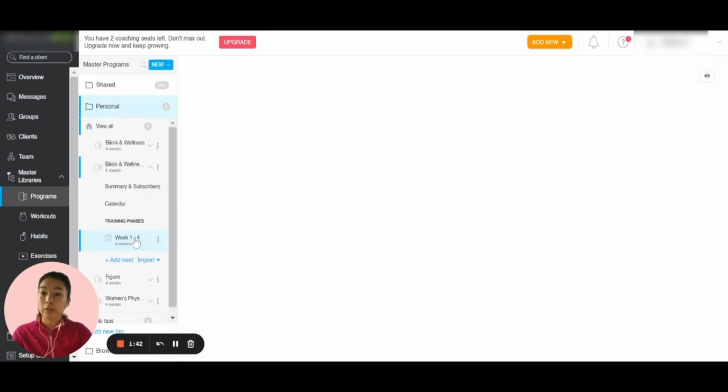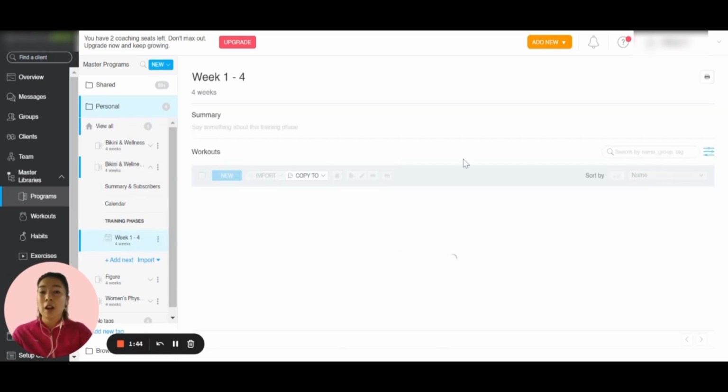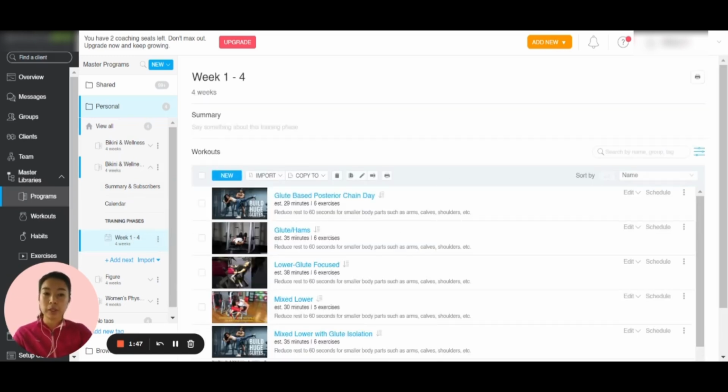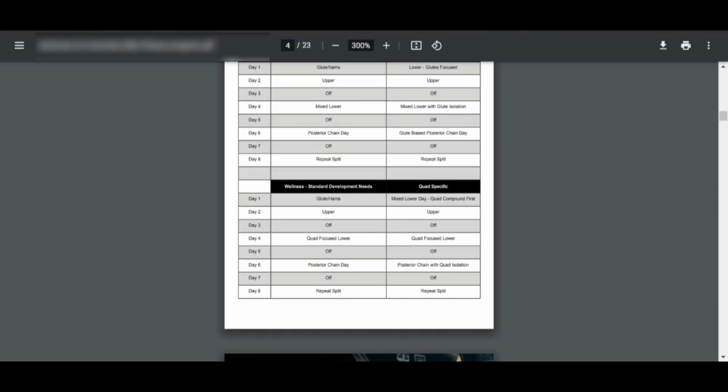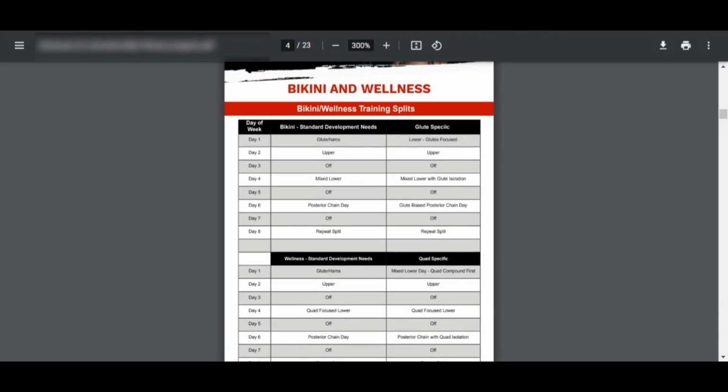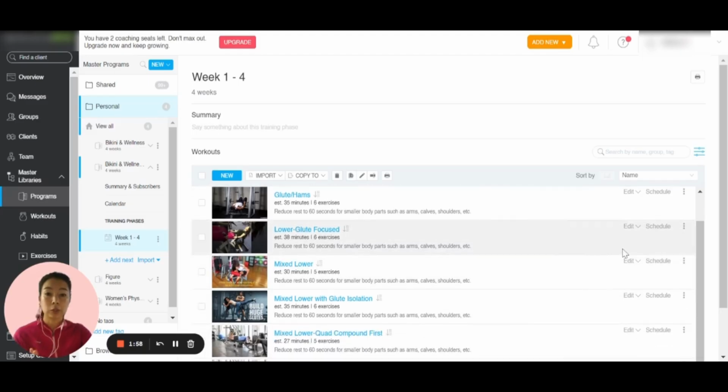I'm going to go into weeks 1 through 4. Now I just did a 4-week phase. Of course, the client can duplicate this and make it longer or whatever they want. Now, day 1, and I'm looking at this part here. We're just starting with glute specific. Day 1 is going to be lower glutes focused, so let's find lower glutes focused here.